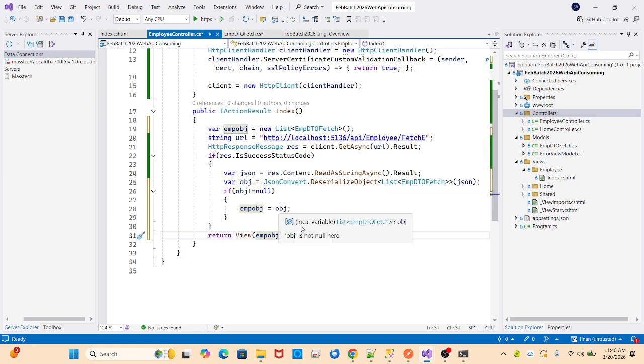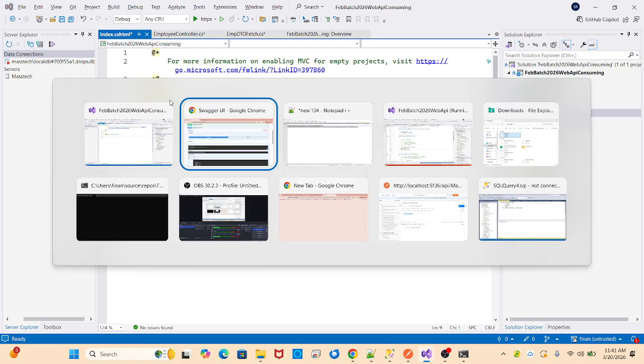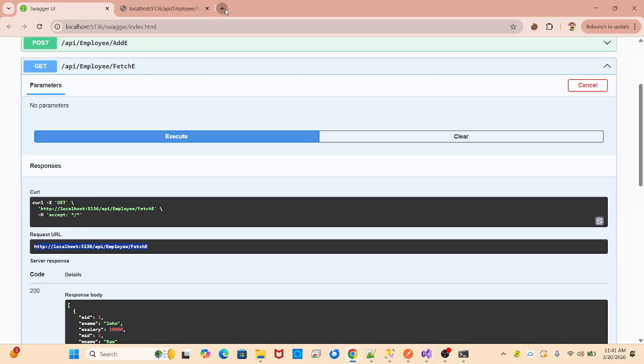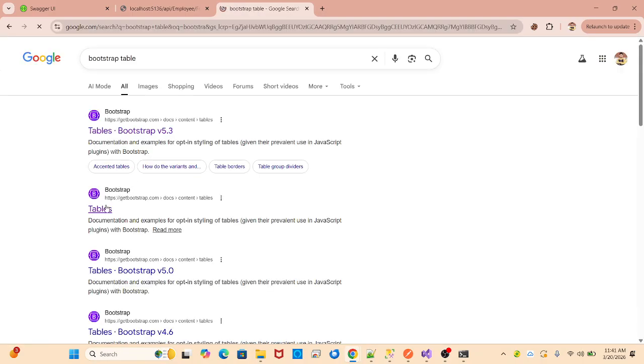Clear this? I think this part is done, where we are fetching the employees. Now I think we need to check the response, the index page. This part I think you remember. We need to import the model first. List of EmpDTO fetch. See, same steps. Can we take the table, Bootstrap table here? See, these are the same steps.